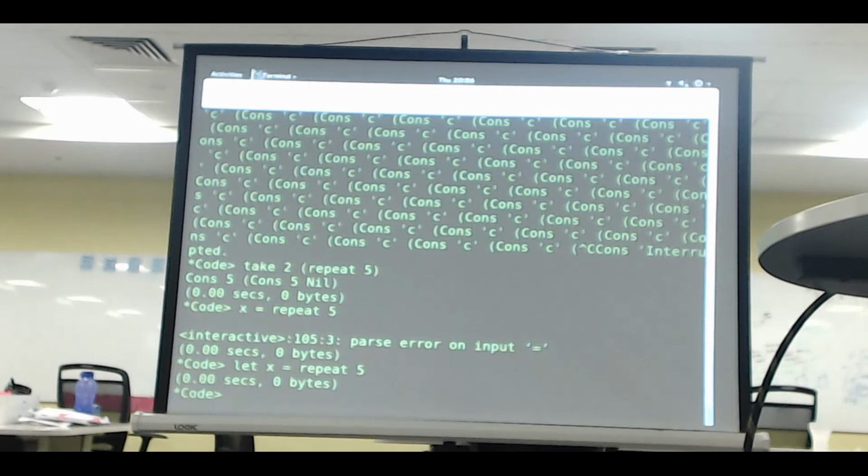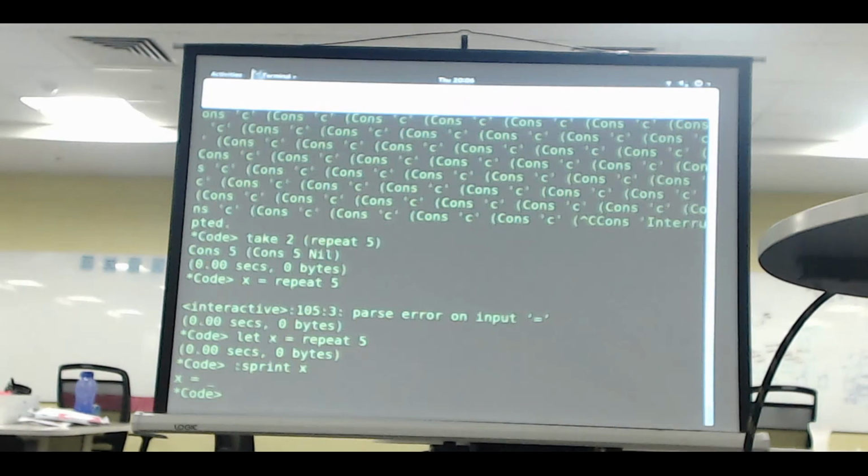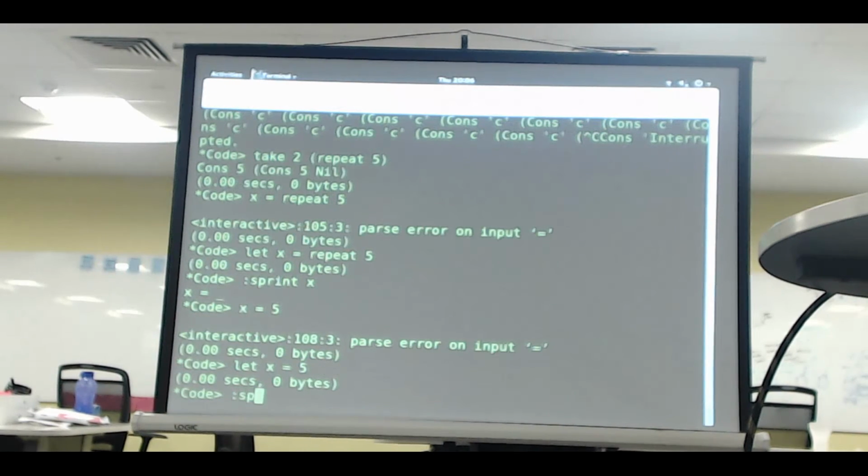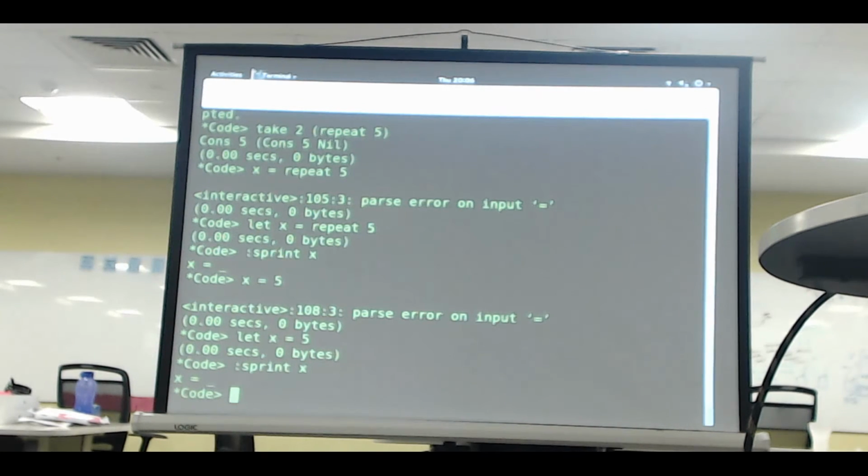Had it been a strict language, it would repeat that 5 again and again and again, and having this binding itself would fail. But here I'm able to write that, and sprint shows you whether a particular binding is evaluated or not. So you could use sprint x, which shows you an underscore, which means it's unevaluated at this point. Also, I could use select, and then sprint x. So I'll force it somehow.